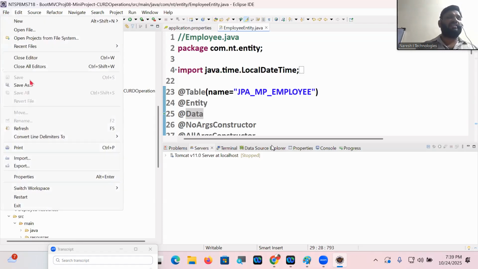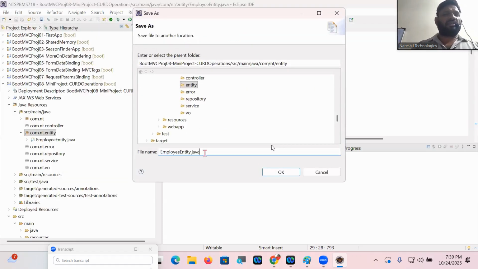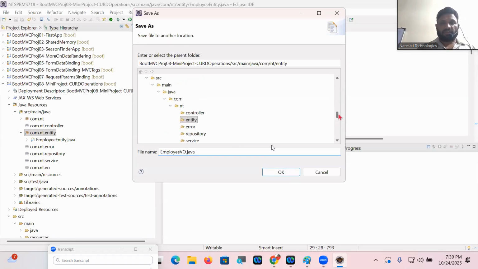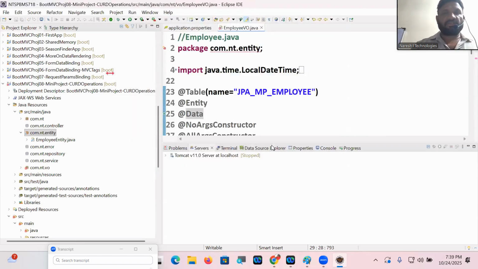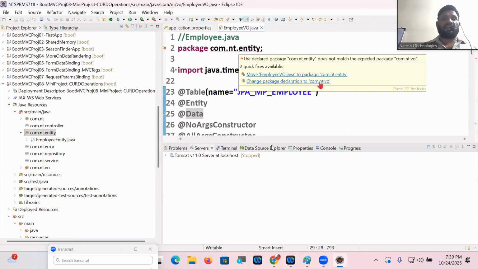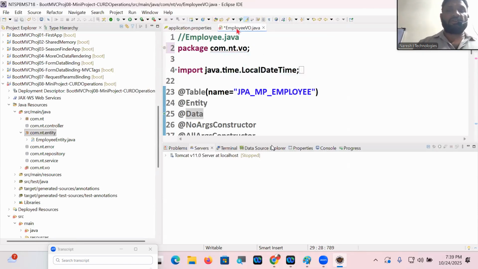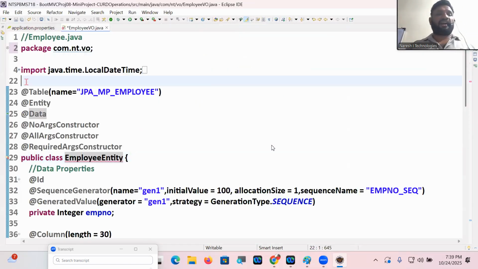File, save as, tell me. Here it is EmployeeVO, EmployeeVO.java. I want it in which package? VO package. Yes, good observation. The VO package is created. Yes, created. First change the package name to vo. That's good. No need of all this now.